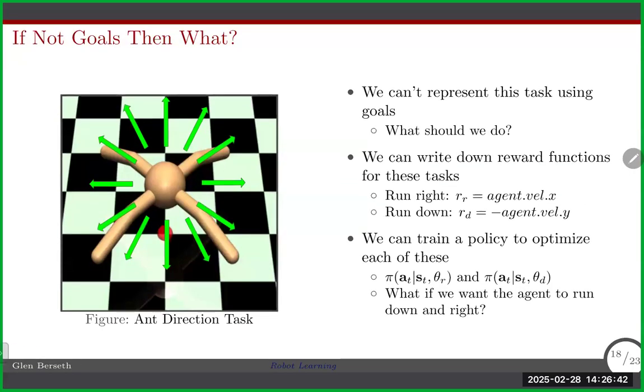Okay, so it is possible though, going back to the beginning. Now we can train a policy to optimize each of these. So we've got a policy run to the right and a policy run down. Makes sense? So at least we've covered 2 of the cardinal directions on this particular map. So what if it's desired to have the agent run to the right and run down? How could we make that happen?